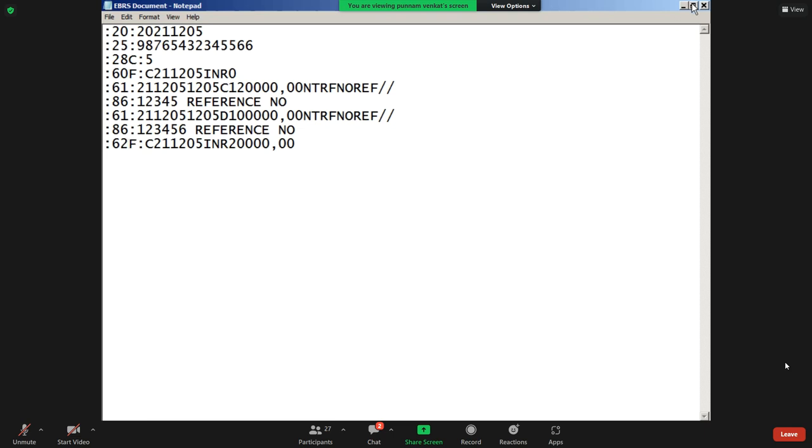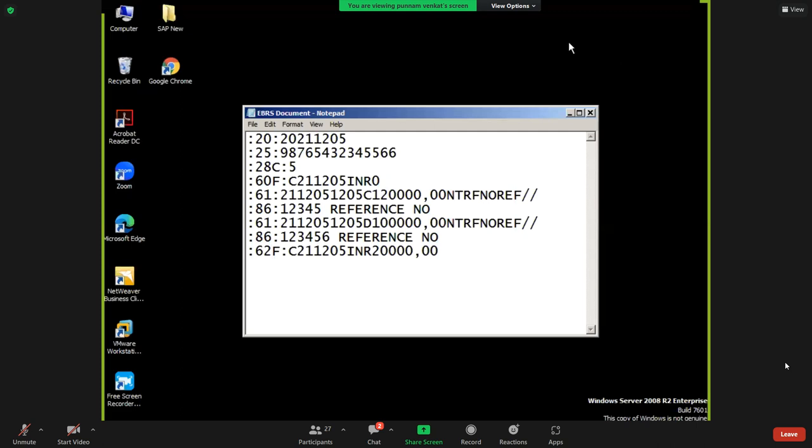Can anyone please read what you noted, in case of any mistake? I can correct it. Sir, 2 points are missing. 61 after 86, then 61 and 86. These are the last 2 points. You said 61 86, and again 61 86 you didn't say. Directly you said 62F. Both the incoming and outgoing are the same. Okay.